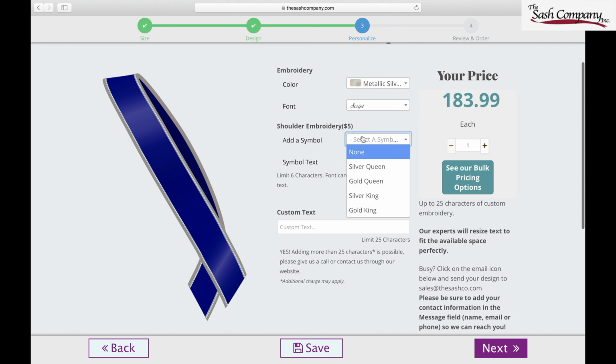So let's do a silver queen. You can add a symbol in the top. You can also choose between a gold queen or a silver king and a gold king. These are going to be our metallic colors up in the top, just like so. However, for this one, we are going to do a silver queen because we are creating a homecoming queen sash. And you can also add symbol text under it, which normally is the year.